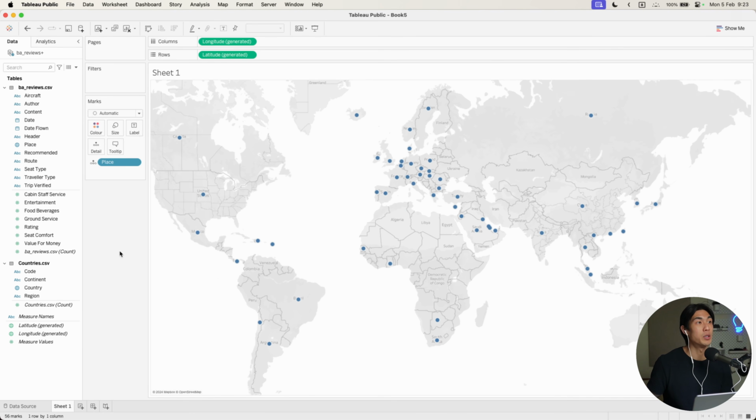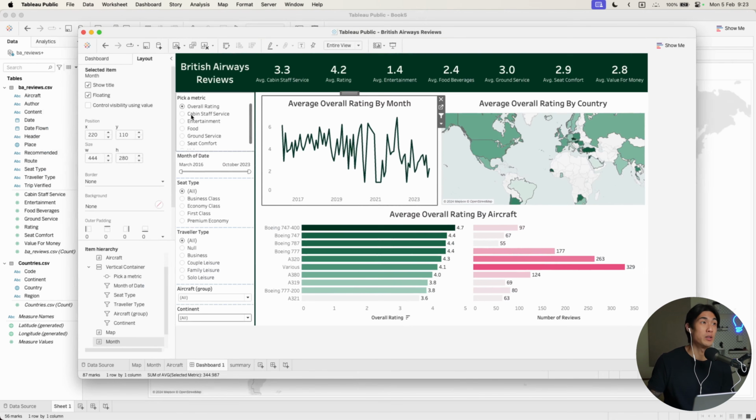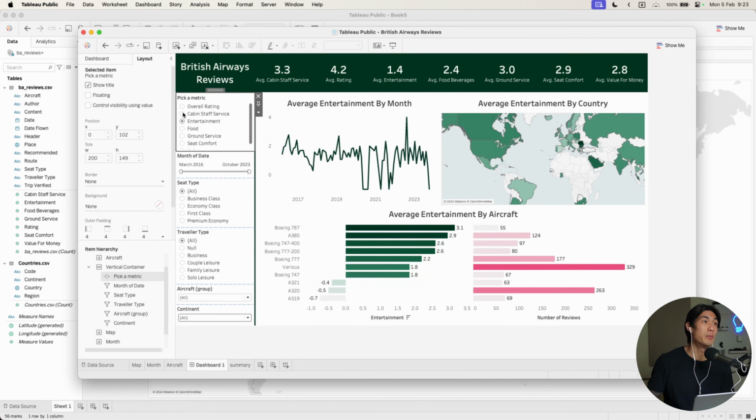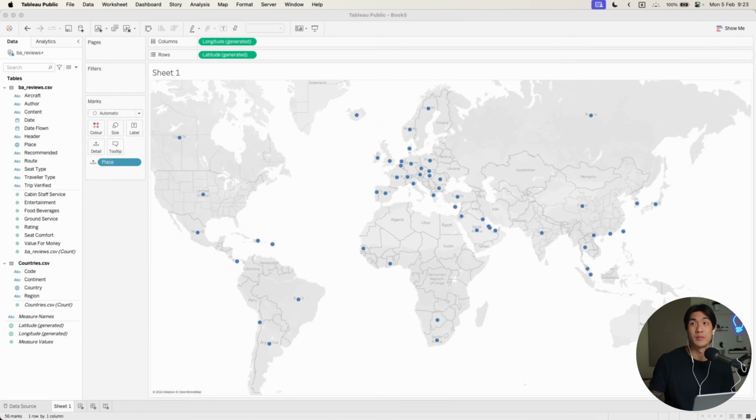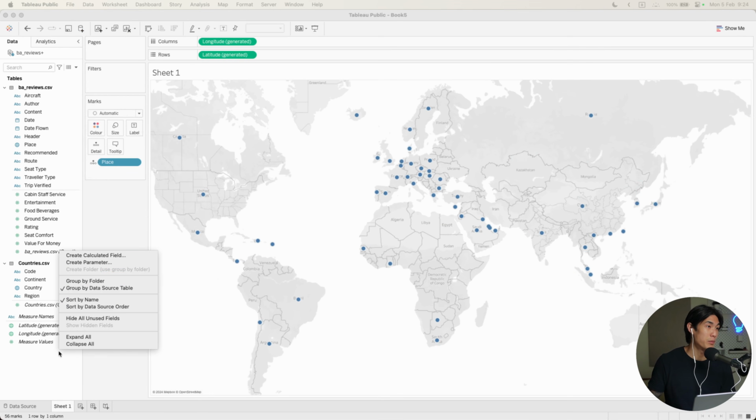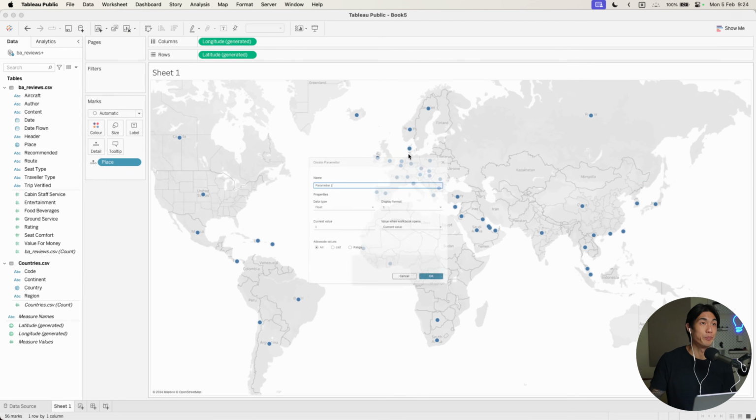Now, the next thing I'm going to do is create the metrics that we can choose from. So again, let me just remind you what they are. They are going to be these metrics here. We can toggle between them, and I'm going to create a parameter that's going to allow us to do this. So to create this parameter, right click, create a parameter.